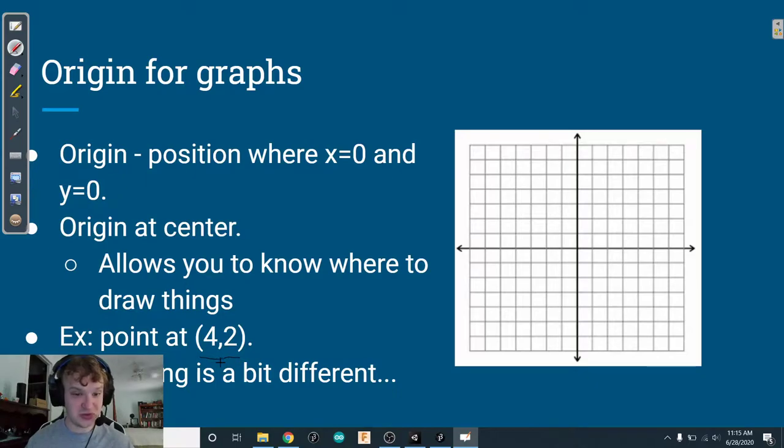Well, 4, 2, what this means is that we want to look for the point with an x value of 4. So that first number is the x. And then the y value will be the second number. So we want to find the point on this graph where x is 4 and y is 2. So let's start with x, right? If we start at the origin, where we know x is 0 and y is 0, if x is 4, we want to go to the right. That's where x is increasing. So right here, x is 1, x is 2, 3, x is 4.